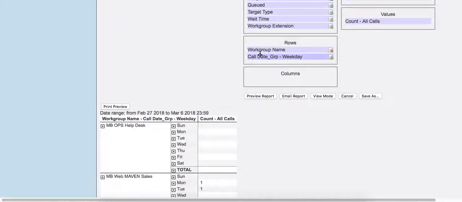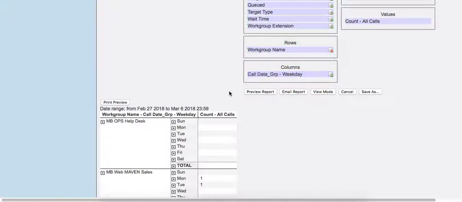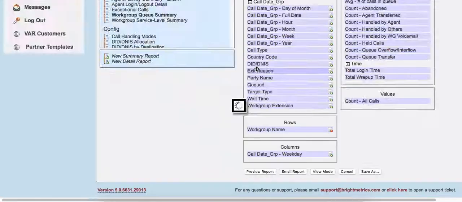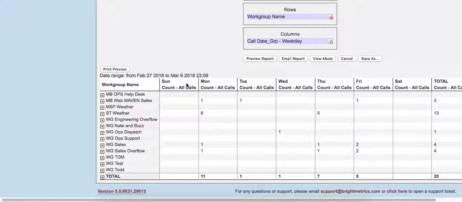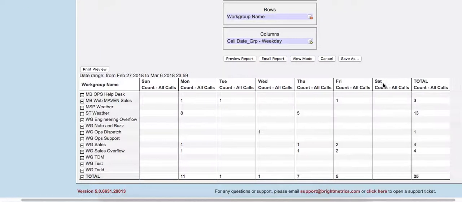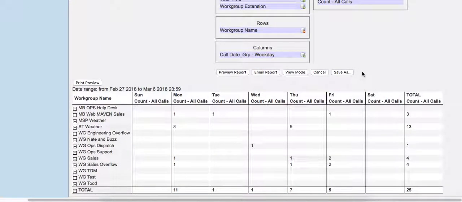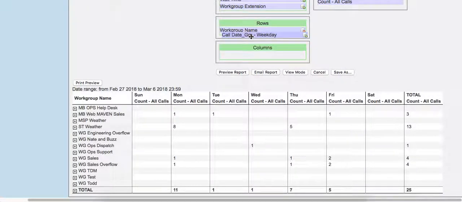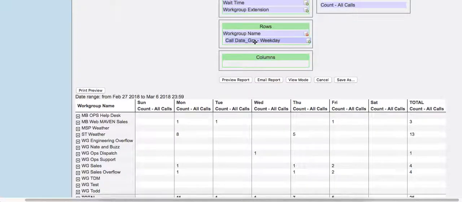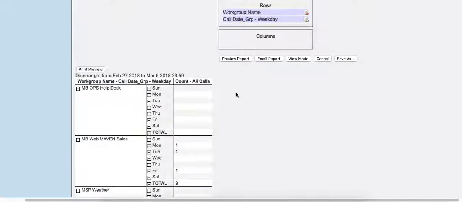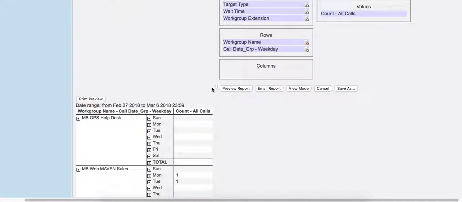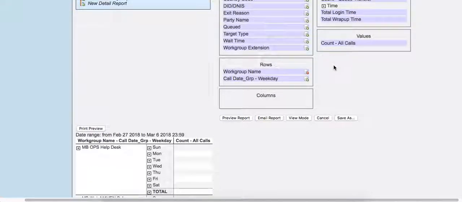So rather than view the weekday by the row, I'll drag it down to the column view here, preview report, and now it just breaks it out across the top. So it just depends on how you want to view that report. Personally, I don't really use the columns too much. I like to break it down by rows. It's just easier for me, but totally up to you on how you want to do that.